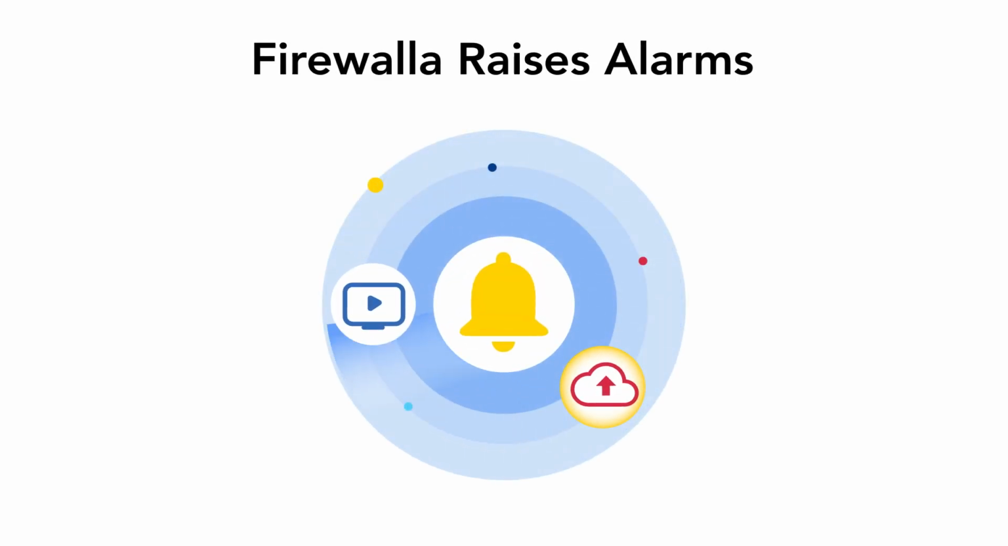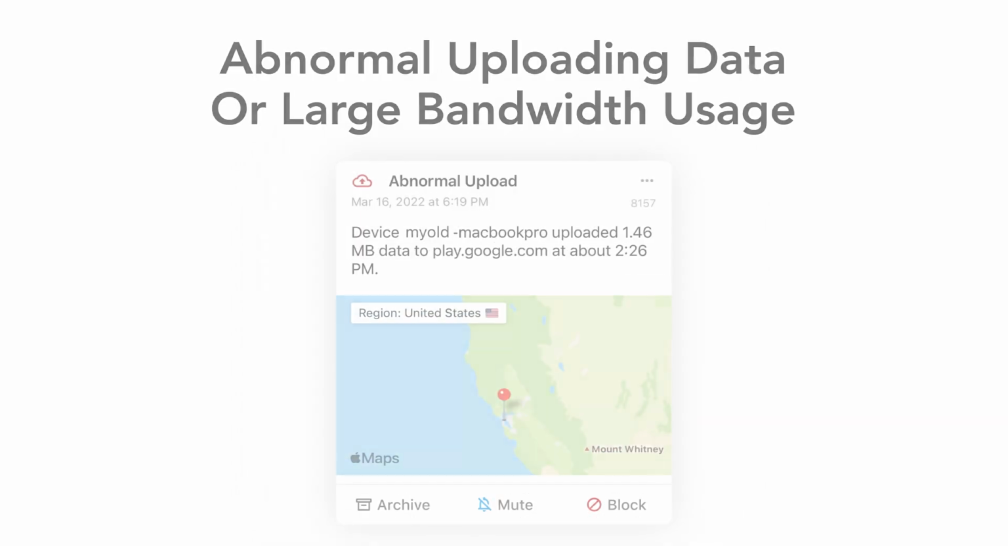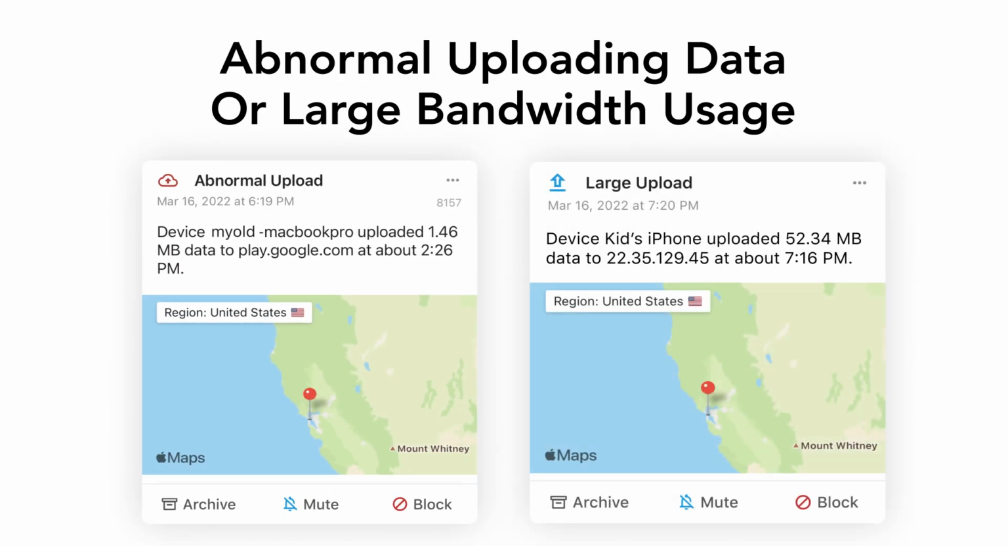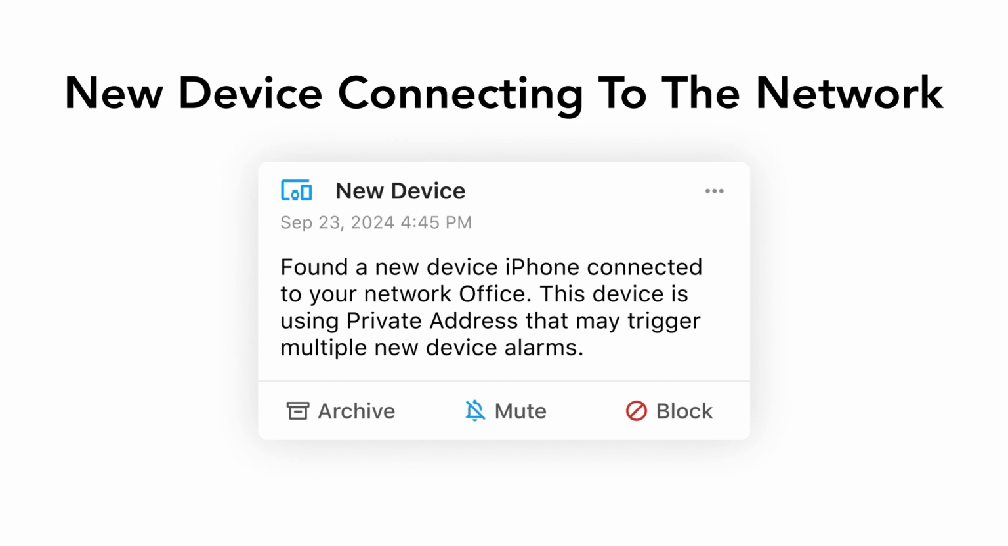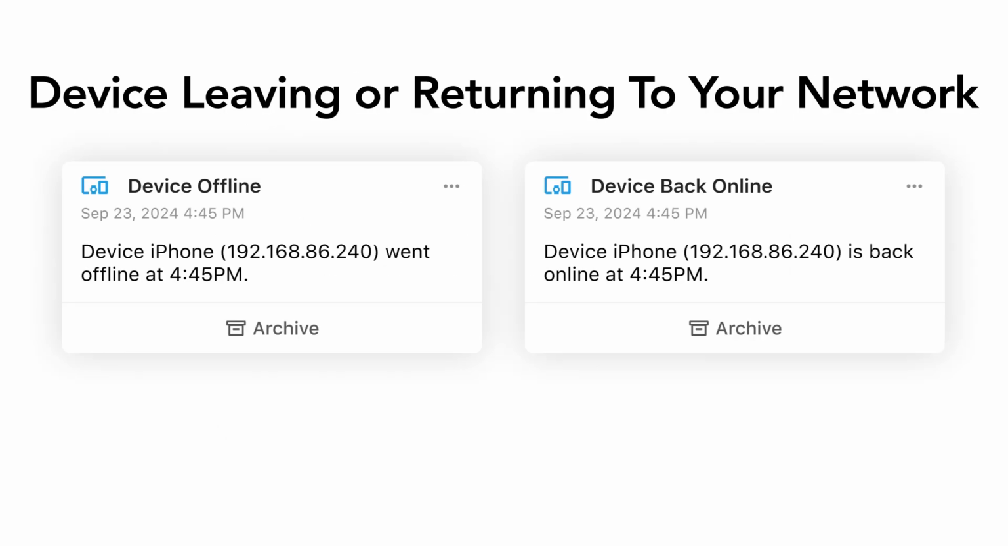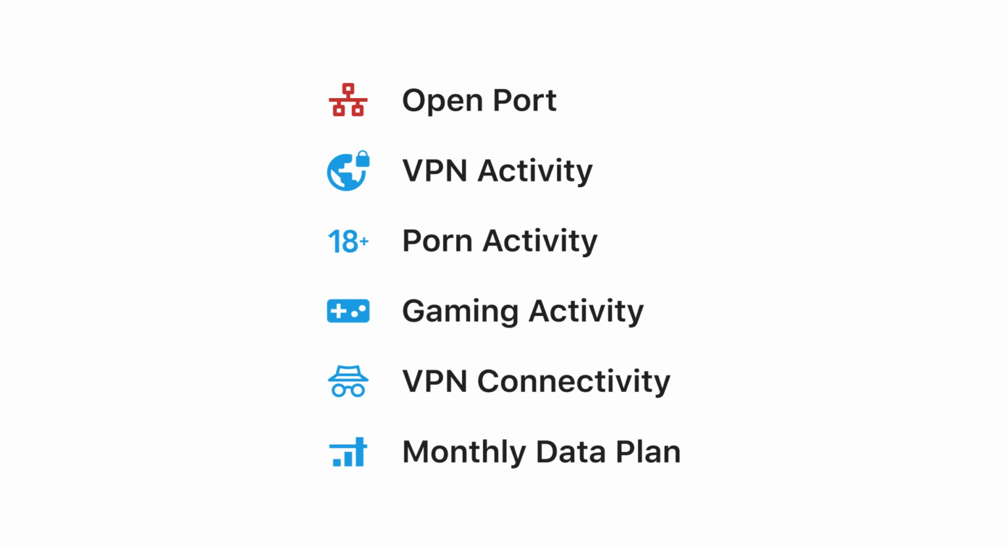Firewalla raises alarms to notify you about things like suspicious cyber attack, abnormal uploading data or large bandwidth usage, certain user activities, a new device connecting to the network, a device leaving or returning your network, internet connectivity update, and anything else that may need attention.